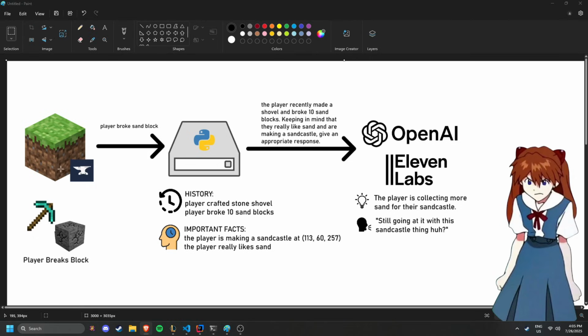We have three core parts here. First is our Minecraft Forge mod, next is a Python server we are running locally, and finally we have OpenAI and 11 Labs. Let's say the player breaks a block. This is detected by our Forge mod, which passes this information onto the Python server.